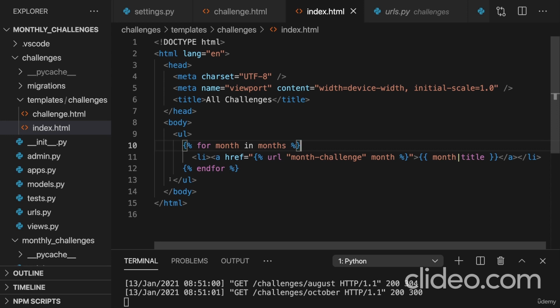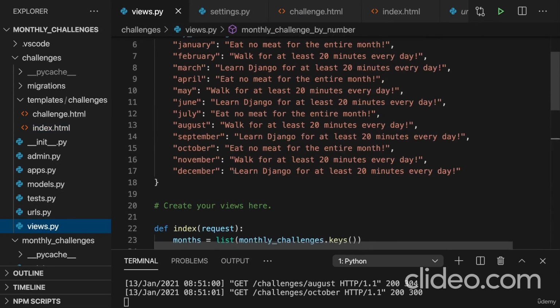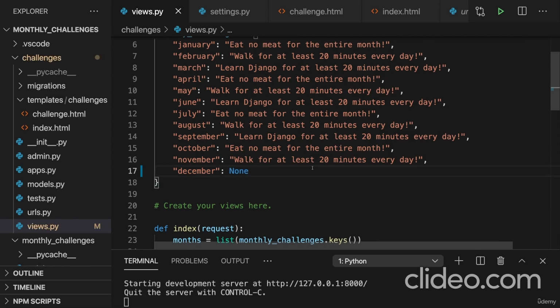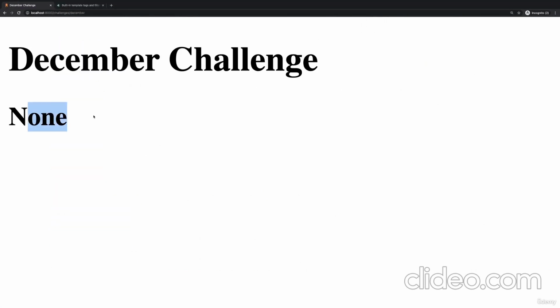And that's the if tag to output content conditionally. Let's say we actually don't have challenges for all months. Let's say for December we have no challenge. So in the views py file, I'll set the value here to none. There is no challenge for December. The key exists, but the challenge is not set. Now, in such a case, when we load December, we might not want to show none here. Instead, we might want to show some text like, there is no challenge for December yet, or you haven't set a December challenge yet. We might want to show some fallback text like this.